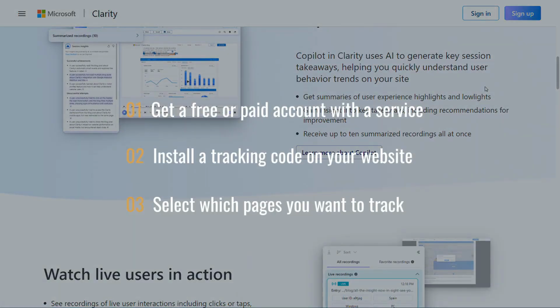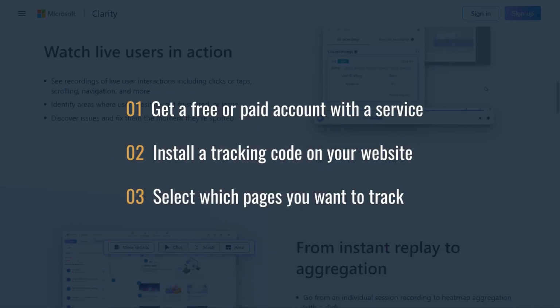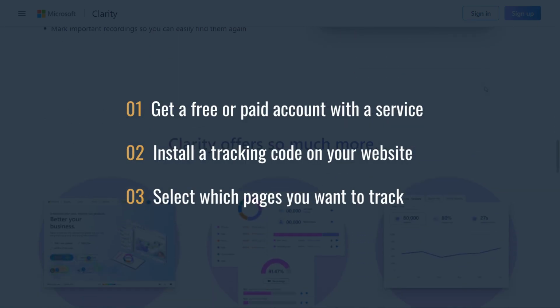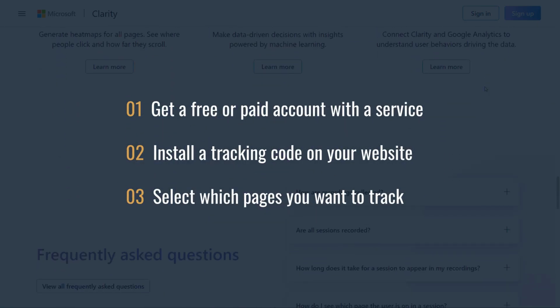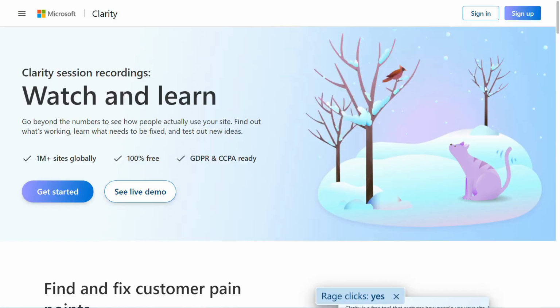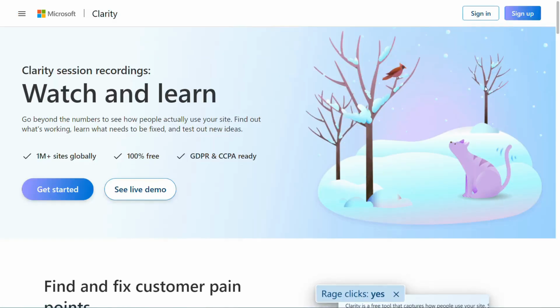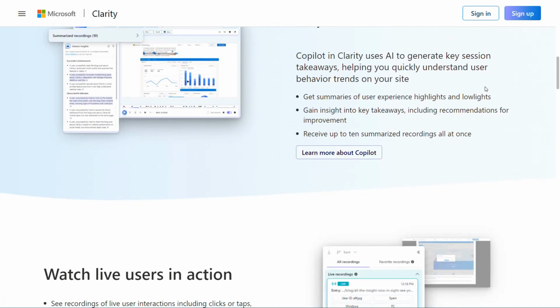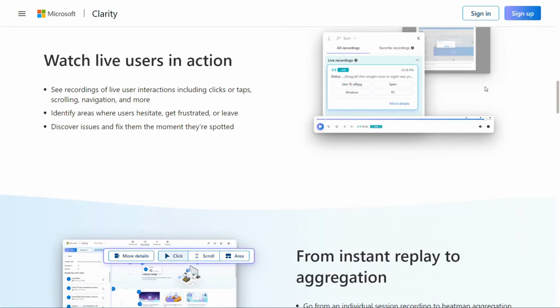Collecting heat map data requires, first, a free or paid account with a heat mapping service. Second, installing tracking code on your website. And third, you'll select which pages you want to track. After a few days, you can view your tracked pages with a visual overlay that shows where users clicked, hovered, and scrolled. You can then determine whether your web pages need refinement or are working as expected.